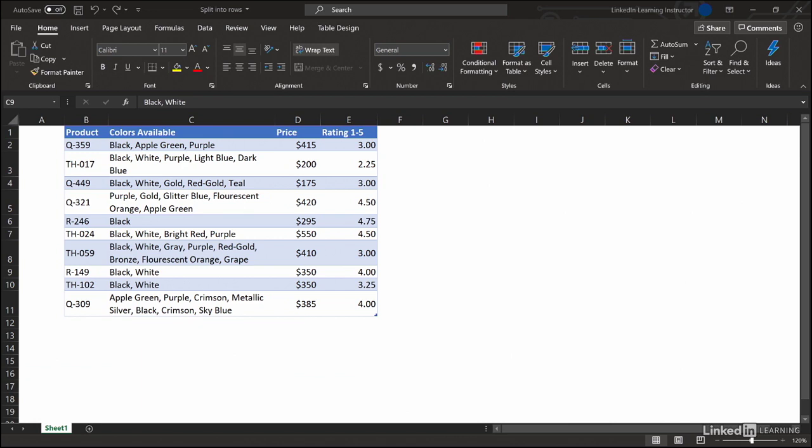We have a data set with these products, and we would like to be able to sort and filter these colors. What the product is doesn't matter, but maybe we like blue, or we want to get rid of plain old black and white and see what other options are available to us. But we also want to see the price and the rating, but it's not so easy this way. Check this out. We're going to split into rows.